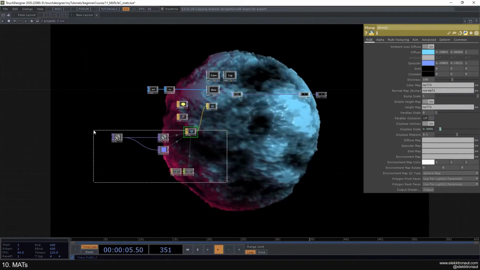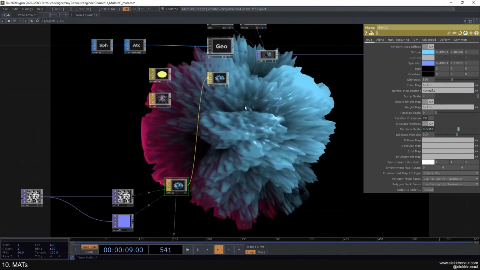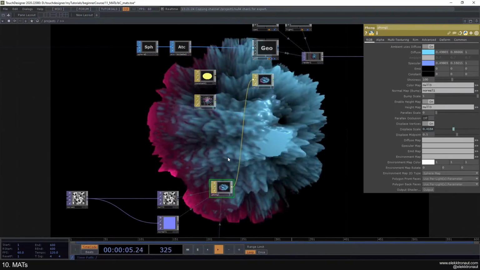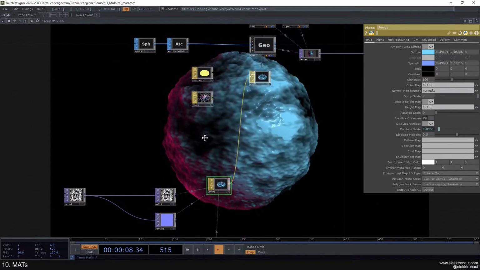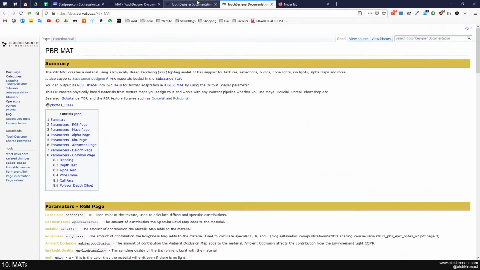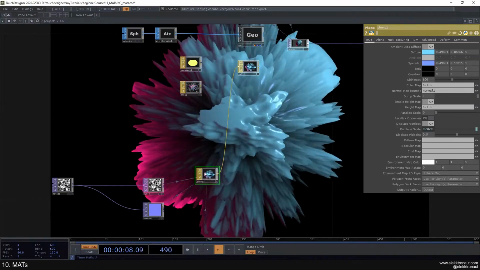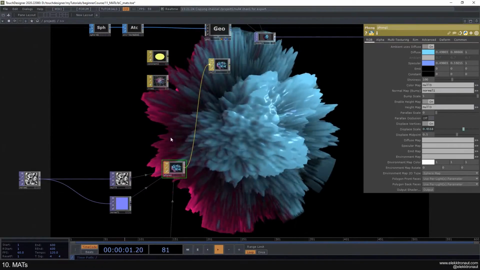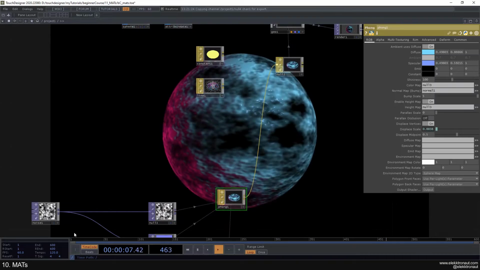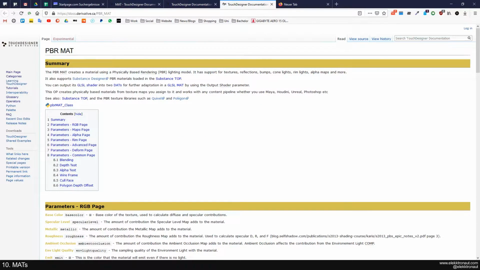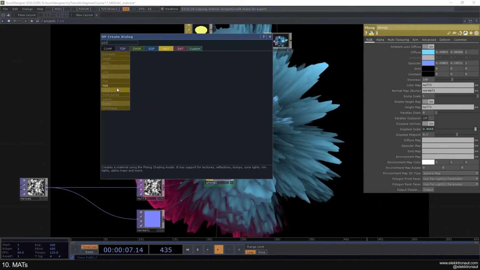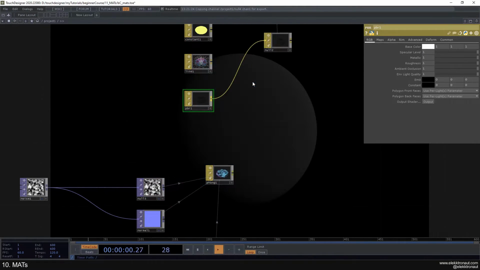And the last thing we're going to look at now in the material world is the PBR mat. So the PBR mat is really just a different model, exactly. It's a different lighting or shading model. This one is based on Phong, as you can see here. The other one is physically based rendering. So for that, I'm going to drop a PBR in here, and then put that onto here.